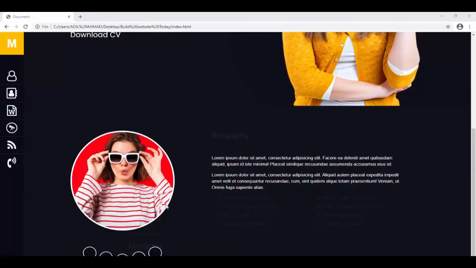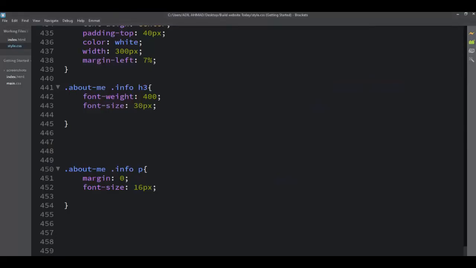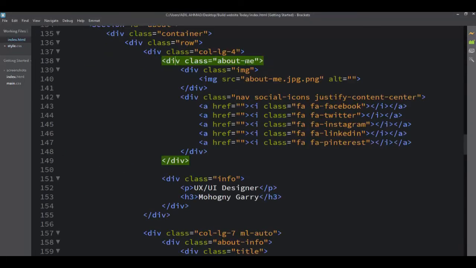Friends, right now I'm just adjusting these icons here, and also will fix this. First I'll be changing its color. Here I am removing this because we don't need it here. You can see the about me class is just closing here, then info is starting, so we don't need to call this about-me class for this class. It is never going to apply.